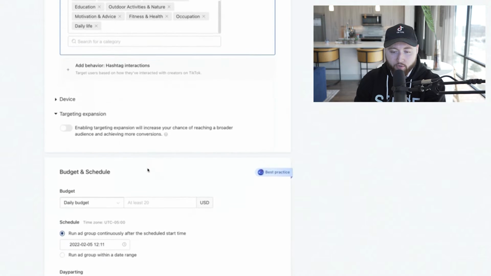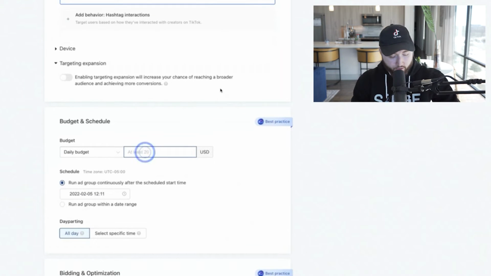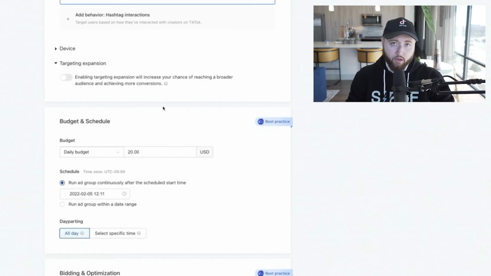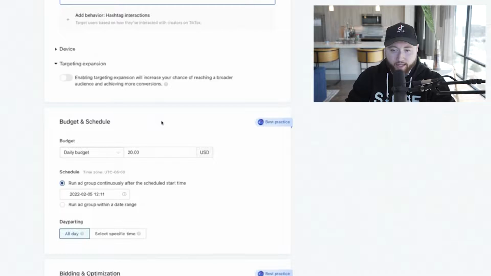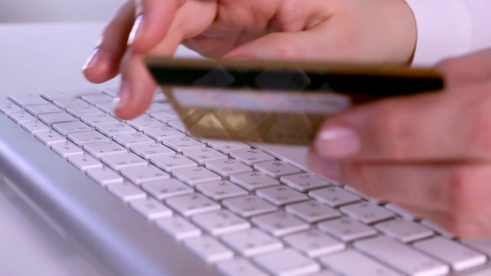And the next thing we're going to do is continue to scroll down and turn our daily budget to $20. The reason we set it to $20 is because that is the minimum threshold we can do with TikTok. We want to basically test our audiences starting at 20, and give it a few days to see if we get any purchases. And if we do, we'll look at increasing the budget from there.